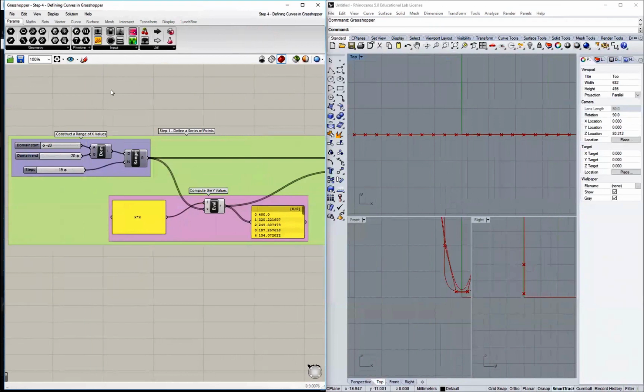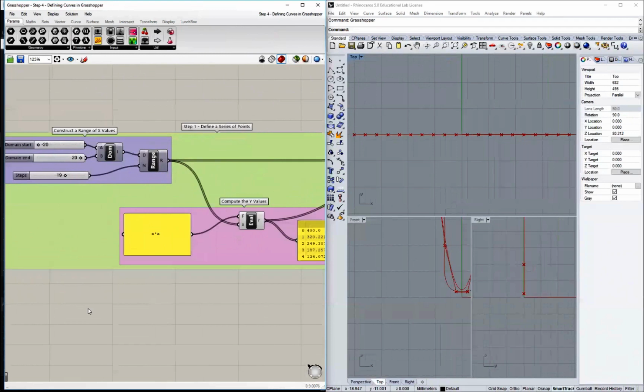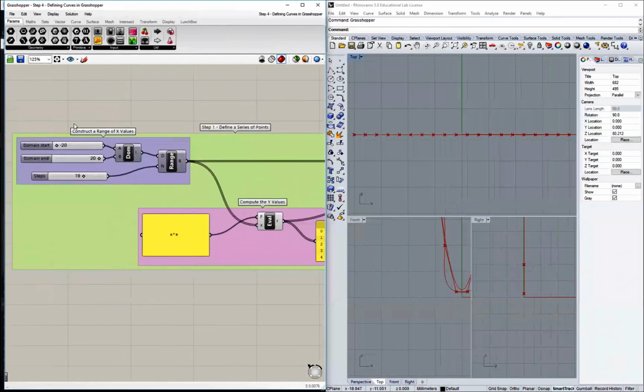So it's all going to start with this whole notion of creating a range. And for that range, we start by creating a domain. A domain is just the starting and stopping point for the x values. So we're going to go from -20 to 20. We're going to create a domain of those.